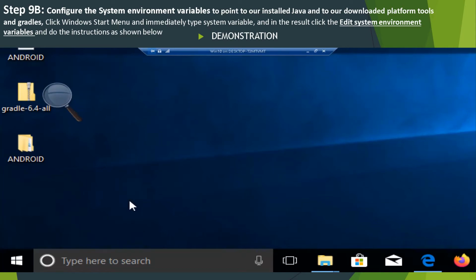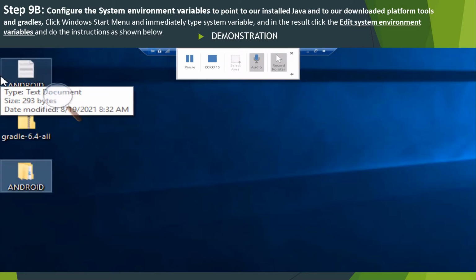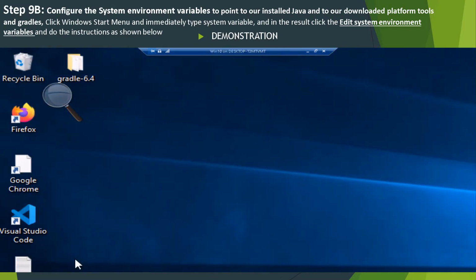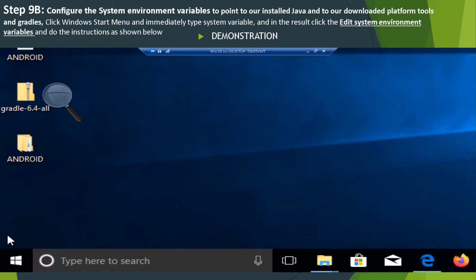Okay, so here is the demonstration of our environment variable configuration in the system properties of your Windows. So our Java, and of course the ones we have downloaded, this Android folder here and the Gradle, are the ones we are going to input in the environment variables.